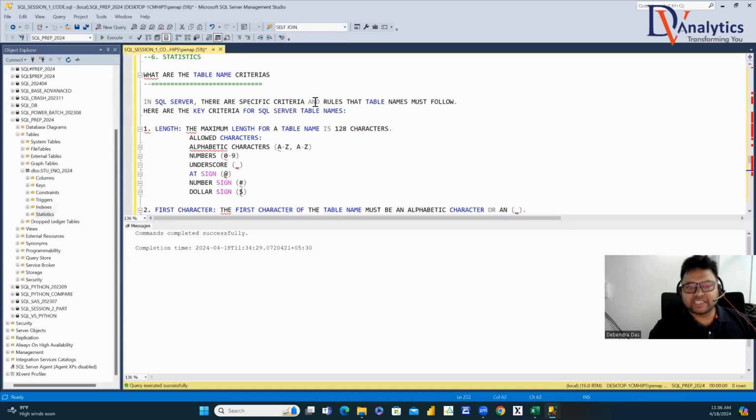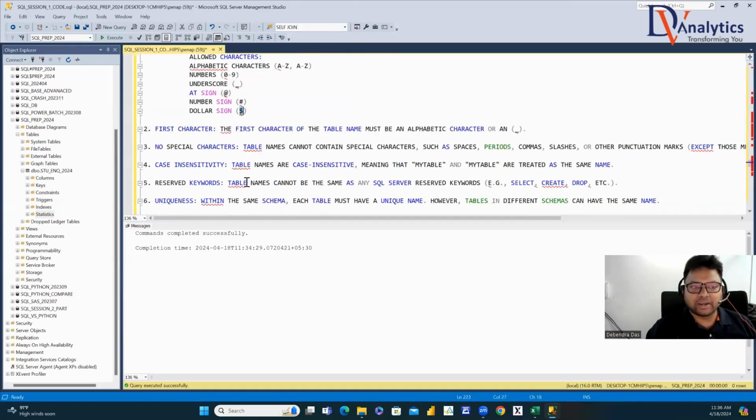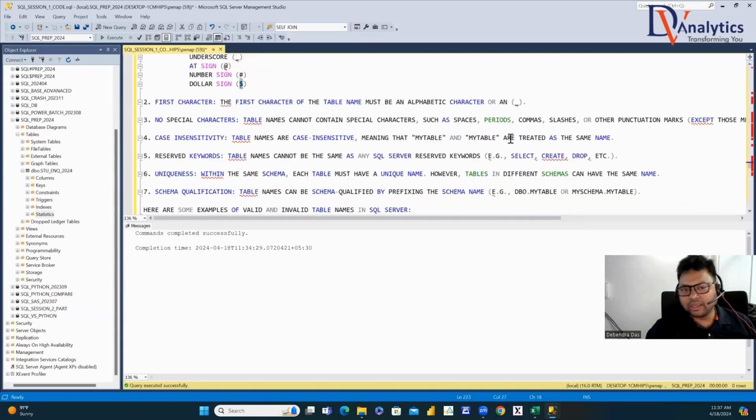In SQL Server, there are specific criteria and rules that table names must follow. Here are the key criteria for SQL Server table names. The name should not be more than 128 characters, the same as your database name. Allowed characters: alphabets A to Z, numbers 0 to 9, underscore. It can take @, it can take hash, it can take dollar symbol, right? The first character of the table name should be a letter or an underscore only. You can also start with hash, but I'll tell you why we will not use hash now, okay? Table names cannot contain special characters such as periods, commas, spaces, slashes, or any other special character apart from dollar symbol, @, and hash.